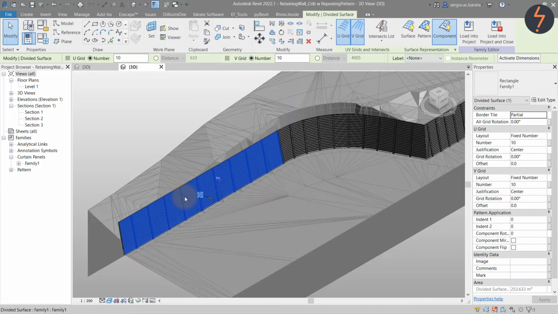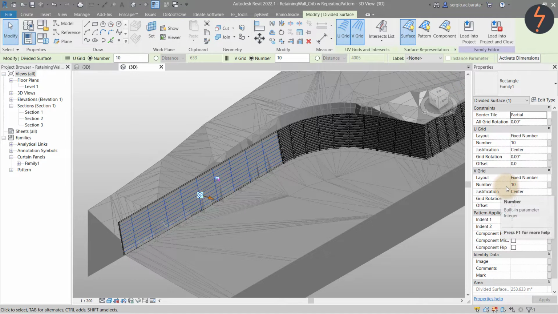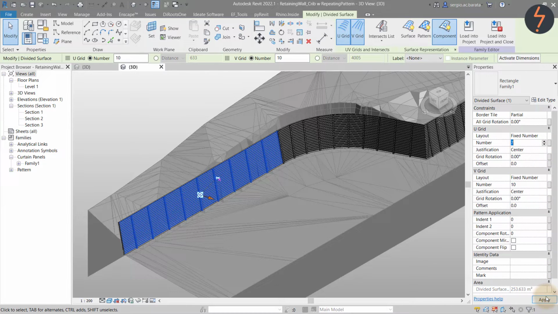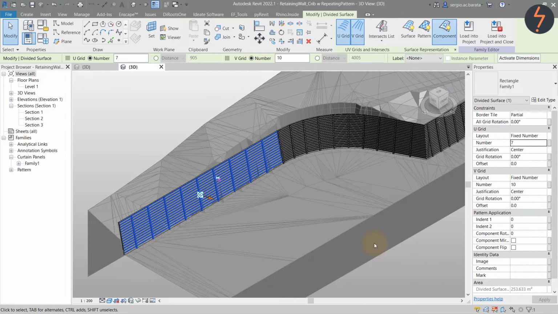To apply the family, simply add a divided surface to the solid extrusion. Then, set out the grid. This is where this system excels. The setup can be easily tweaked using these parametric controls for V and U grids. Let me show you an example. Once you are satisfied with your edits, reload into project.